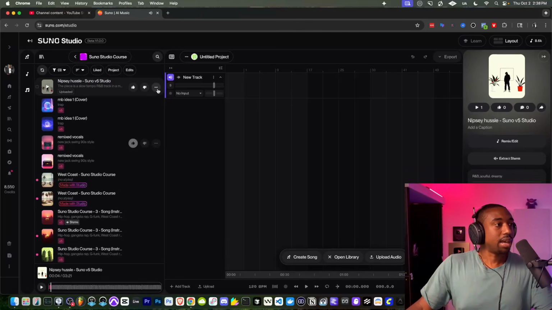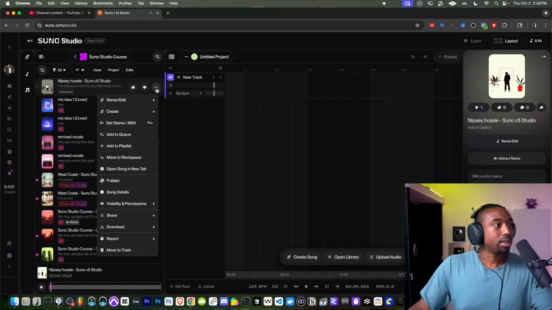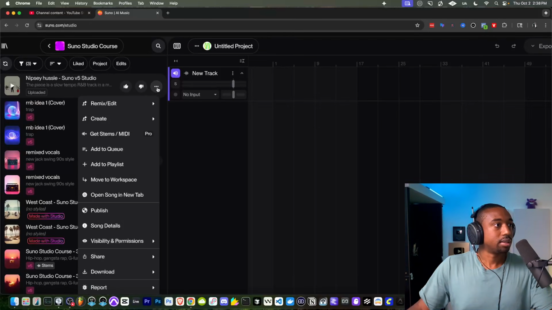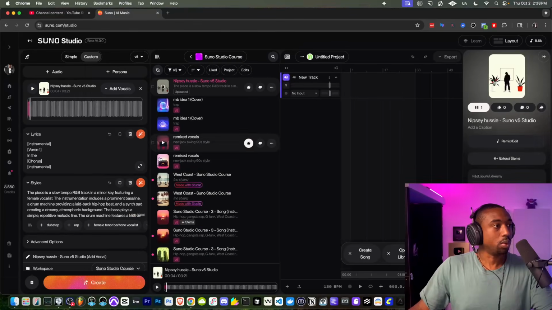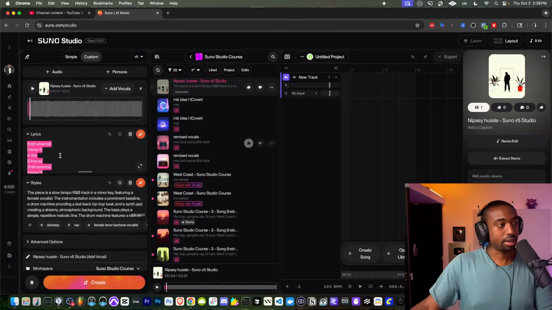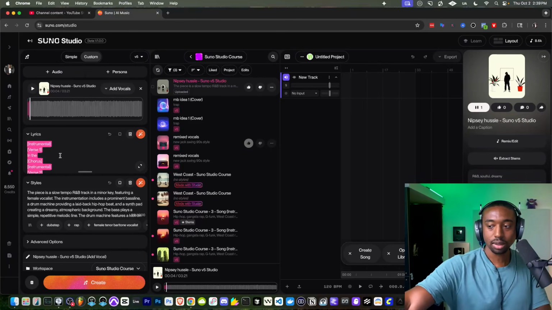What we want to do is add vocals. We're going to click this little three dots right here. If you zoom in, these little three dots, okay, and then click where it says remix and let's go to add vocal. Okay, so what we can do is add lyrics. So I'm going to think of some lyrics real quick.